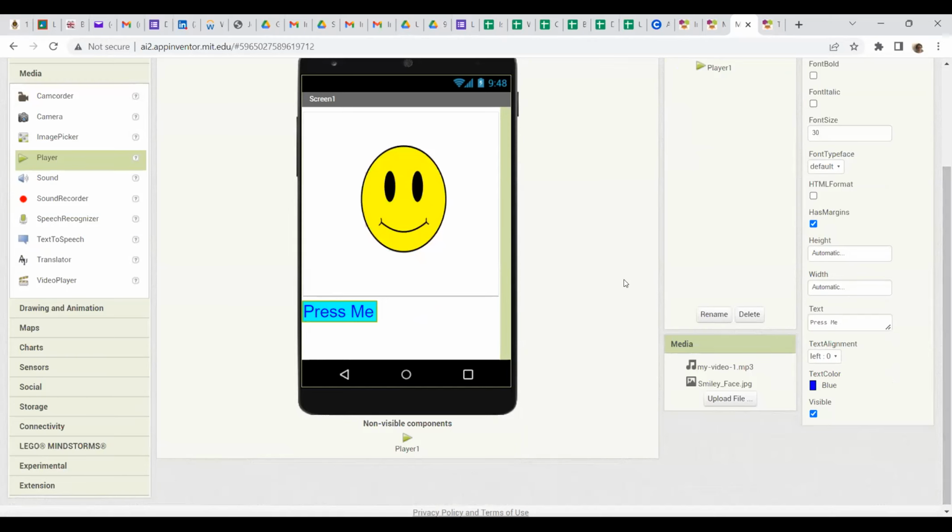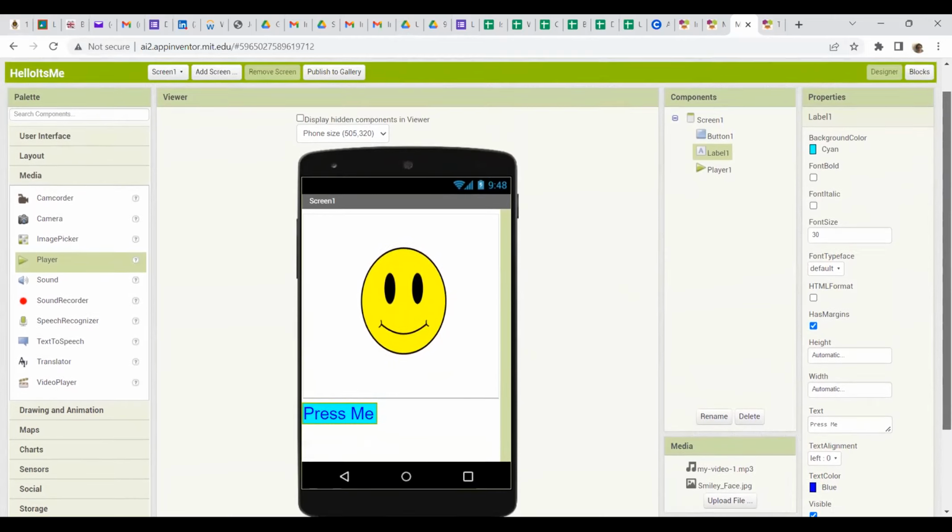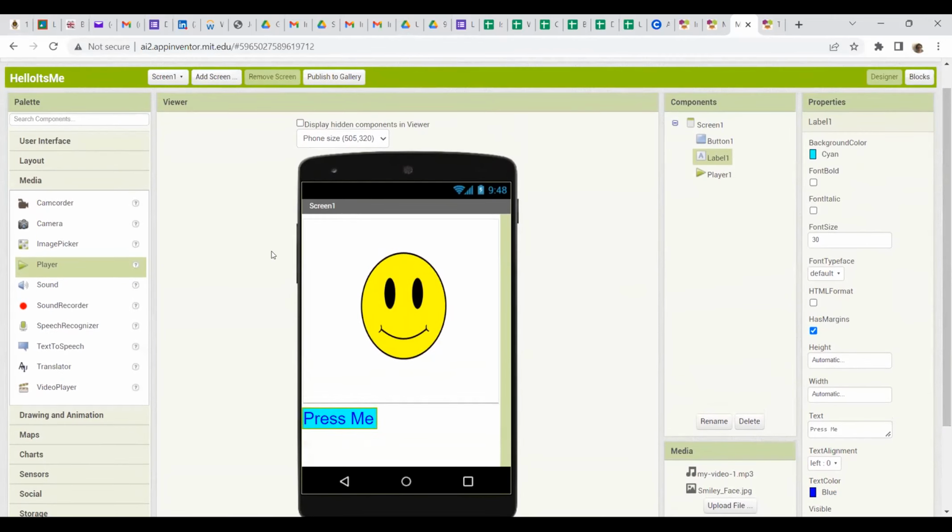Now, the time to go to blocks. Now we have designed the interface. Now we are going to design the blocks to make this app working.